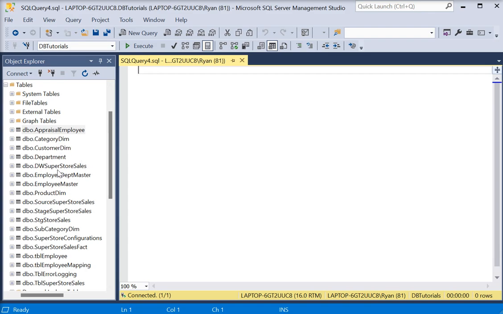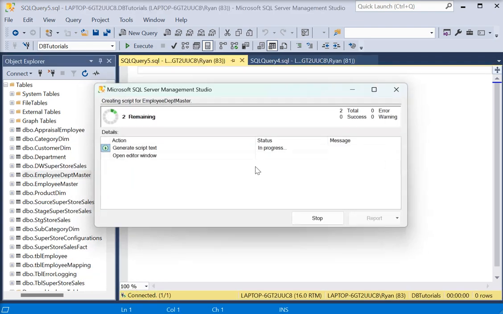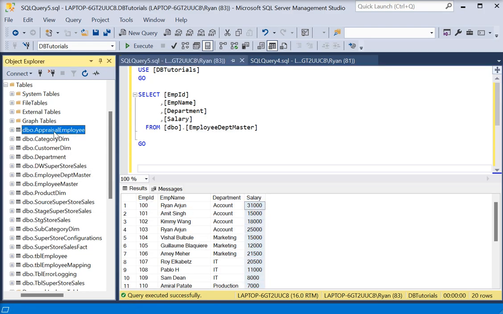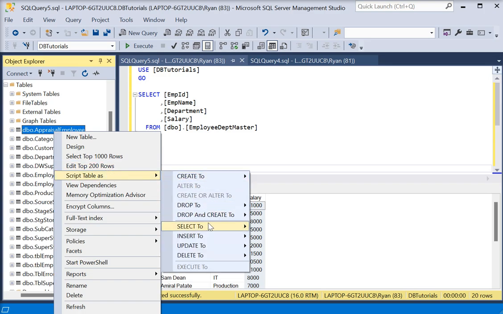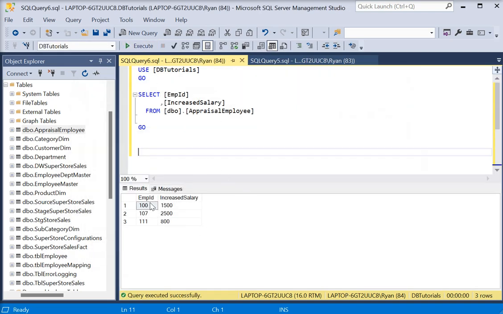So we have a table like employee department master. In this table you can see we have four columns: employee ID, employee name, department and salary. Now we have another table, appraisal employee. In this table we have employee ID and increased salary. That means if any employee gets an appraisal, then this table is going to store the increased salary.